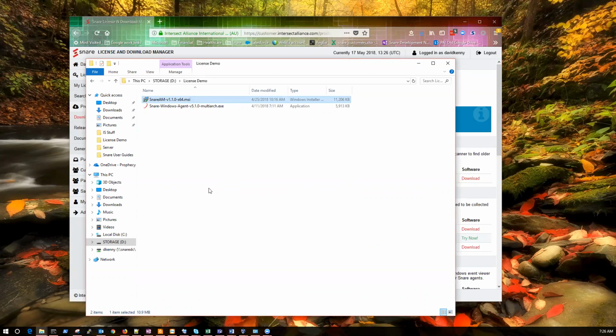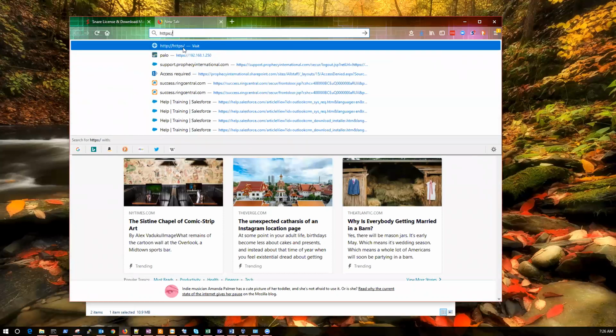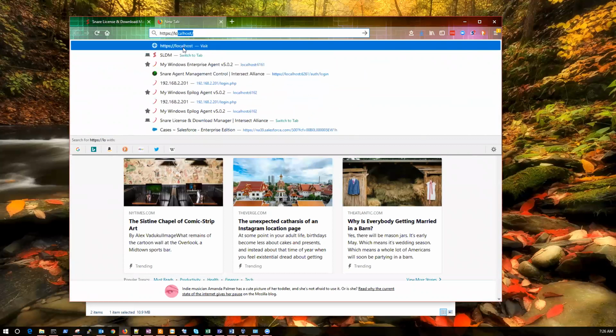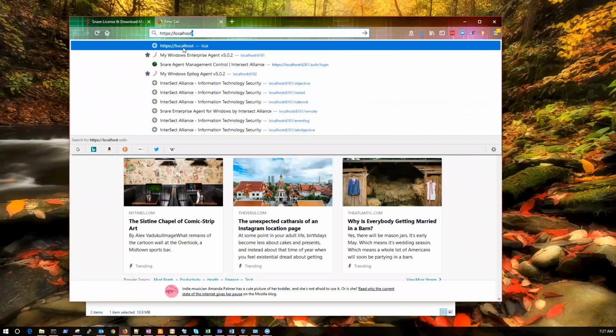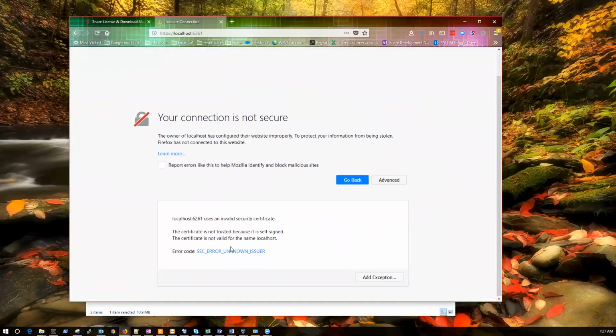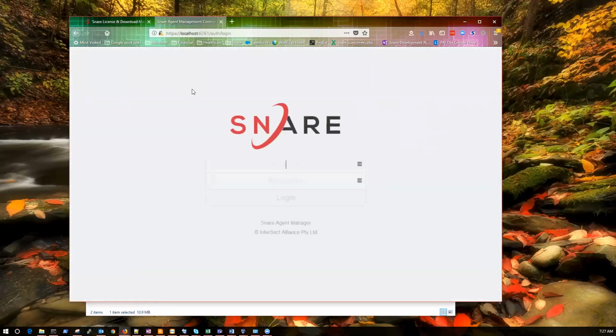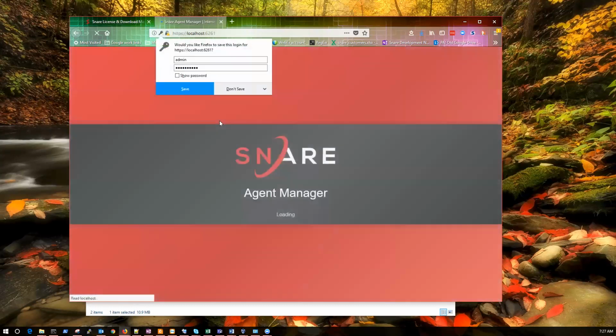So let's go ahead and log into our SAM's web UI, which is just located at HTTPS localhost, if we're on the same machine, and we can use the port 6261 to log into the SAM. Of course, we'll get a warning from the browser saying that the connection is not completely secure here because it's a self-signed certificate, but we can bypass that and get to the agent. So let's go ahead and log in using the password that we just created.